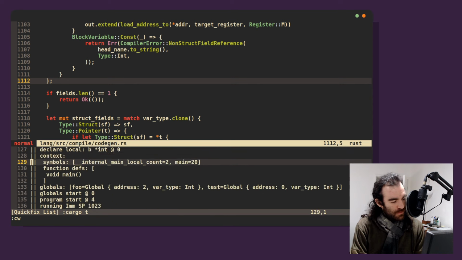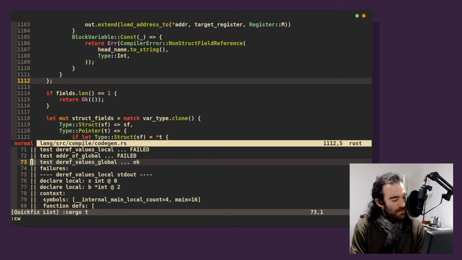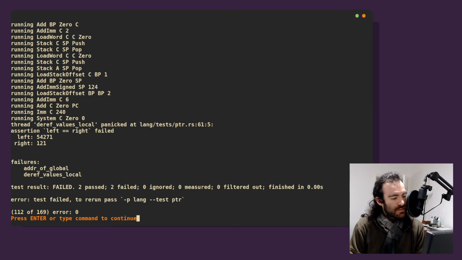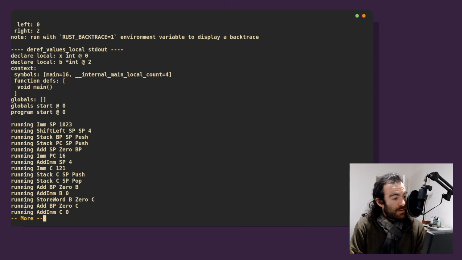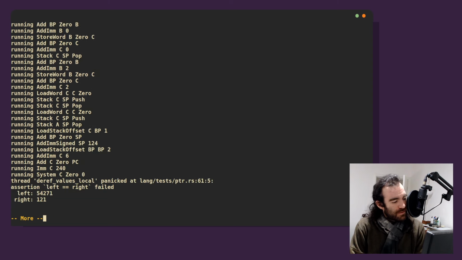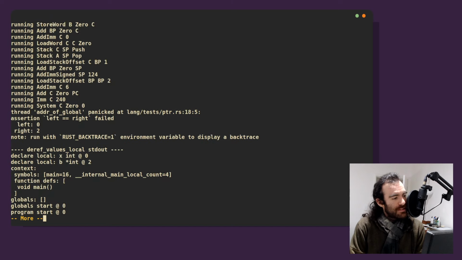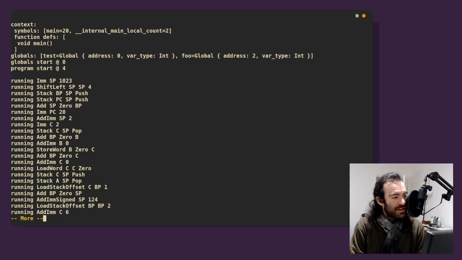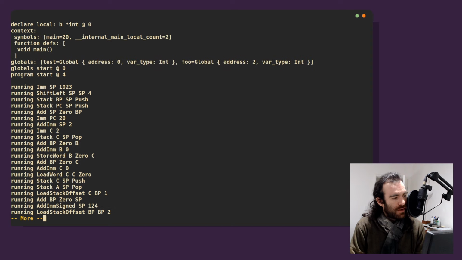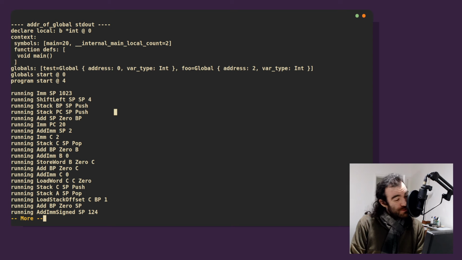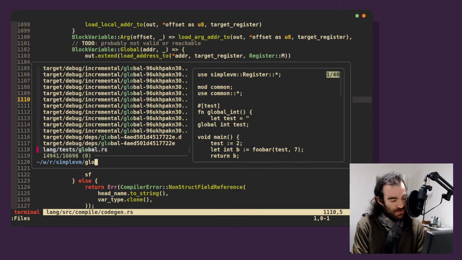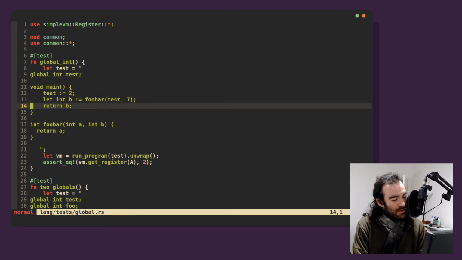Weird. What's the other test that failed? It's probably a similar thing, right? Let's just get this nice and big. Left equals right. Okay, so what test is this? Dref values local? That's weird. This isn't running that many instructions. Is this other one even smaller? Yeah, so let's start with the smaller one, the global one. Globals are a little bit awkward in my machine because offsets are weird, but I think we've fixed all the problems with them.